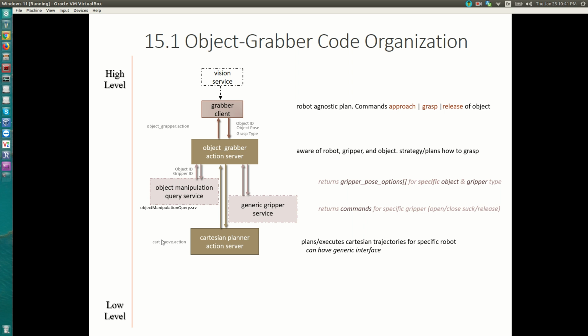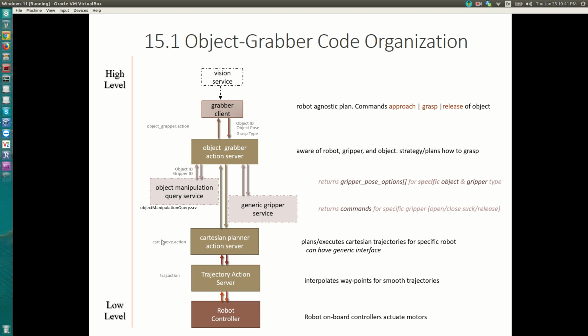Once the plan is executed, we use another action server, this time the trajectory action server, which we also visited earlier, as a way to interpolate goals through waypoints and create very smooth trajectories. Finally, once we have all the waypoints in place, these are sent to the robot controller through a publication of a topic, and then the onboard controllers can actually actuate the motors.